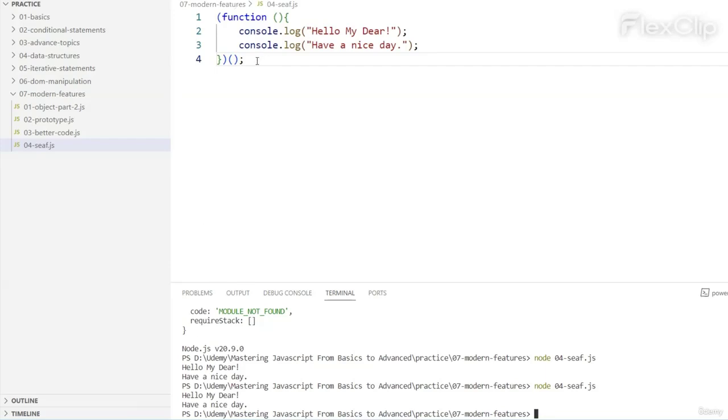So basically we are not calling this function. There is no name of this function. It's a self-executing anonymous function. So this is a very simple video. I hope it makes sense.